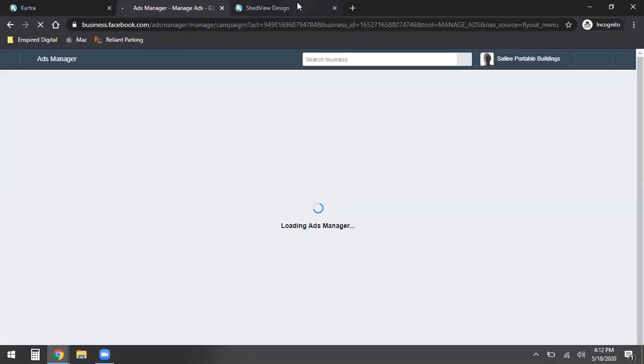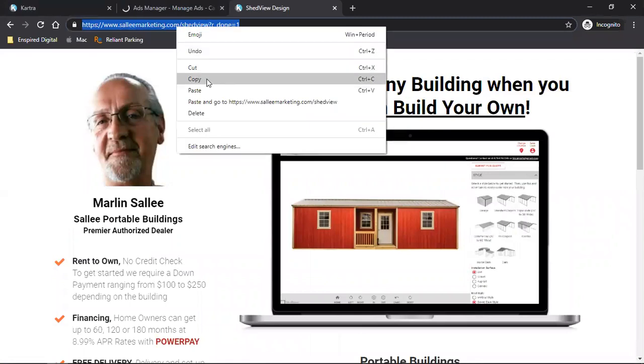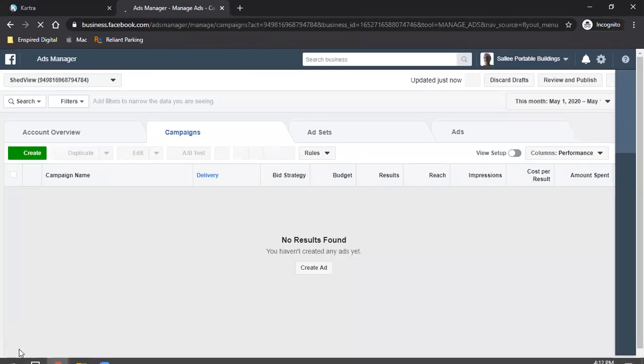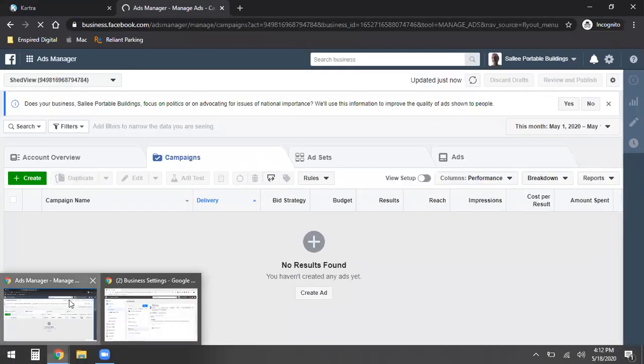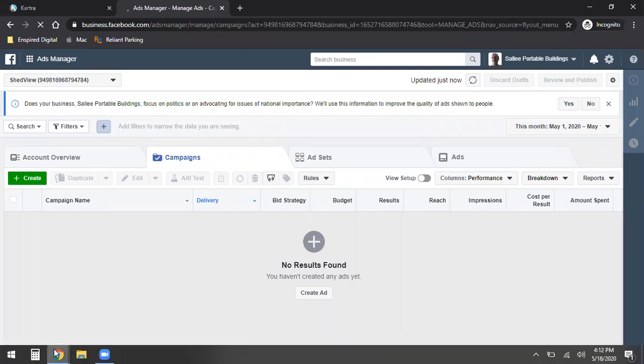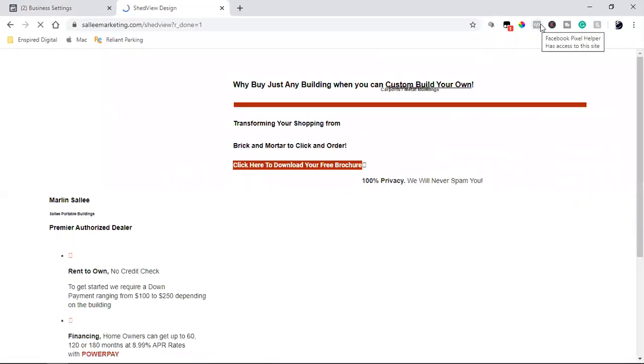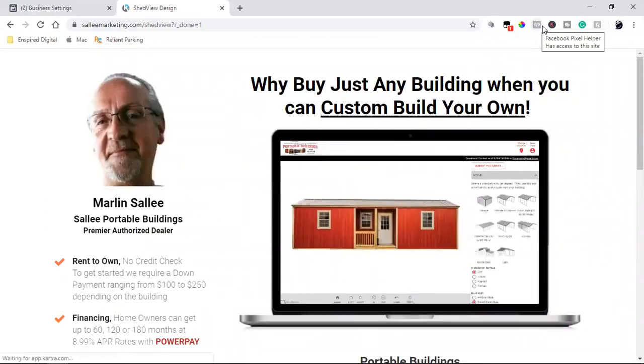And the way we're going to know that the pixel is installed is over here. I have this Facebook Pixel Helper, a little plugin that sits up here in the top right. It's this little bad boy right here. You see this shaded gray box? So this right here is letting us know that there's no pixel on it.